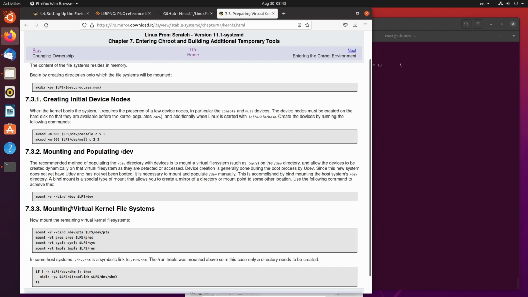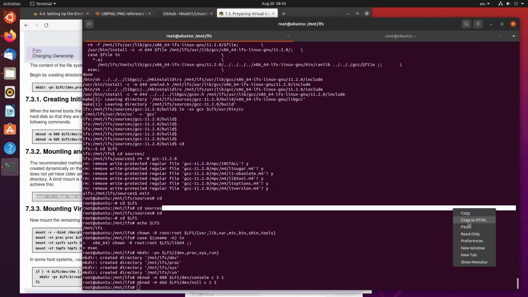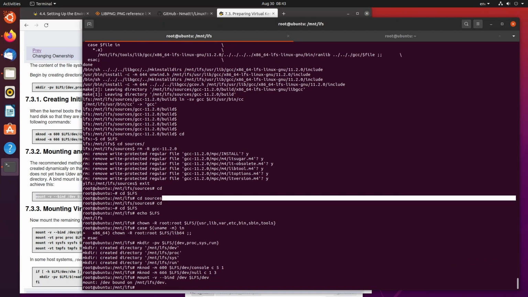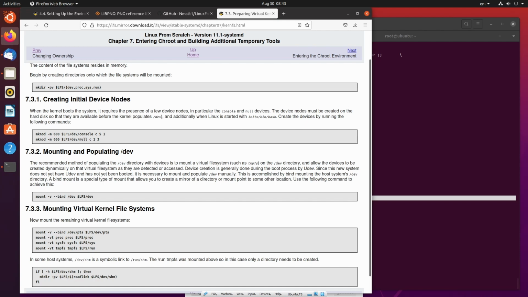So now we need to mount and populate dev. To do that, we just copy it and again paste. And as we can see here, dev bound, mounted dev bound on mount lfs dev. This is what we want because it's telling us to do that.